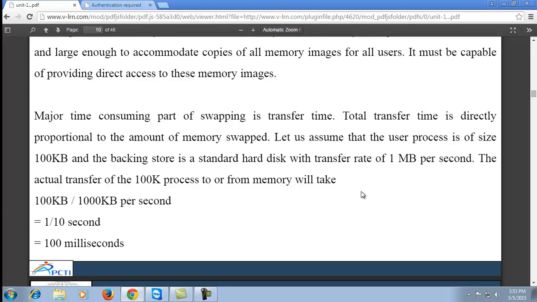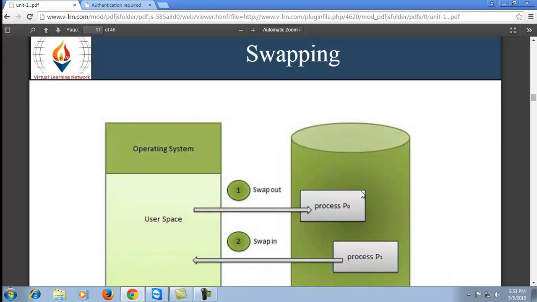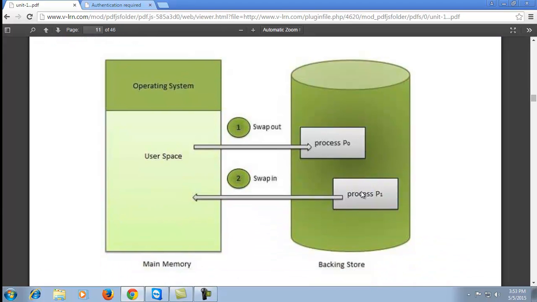The actual transfer of the 100K process to or from memory will take 100 kilobytes divided by 1000 kilobytes per second. The ratio is 1:10 seconds, which you can say is 100 milliseconds. This is the diagram which represents swap out and swap in.